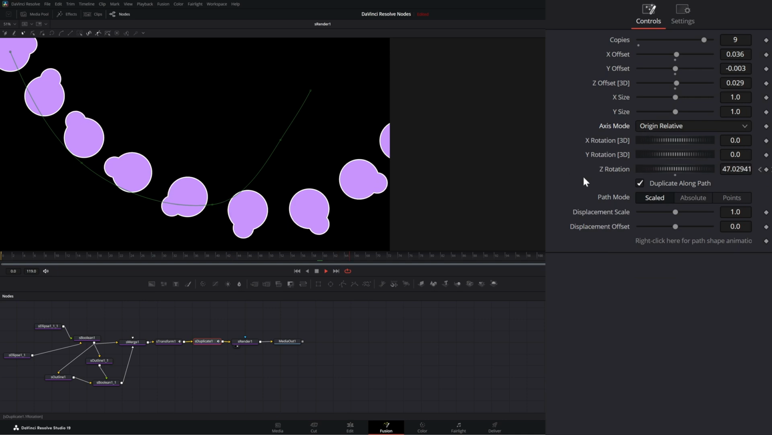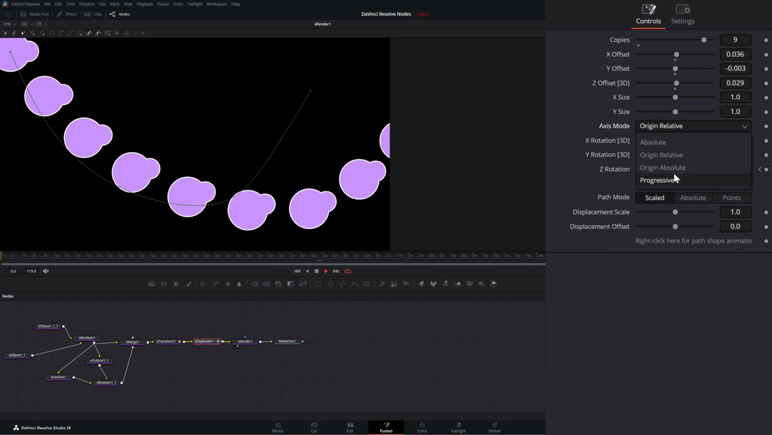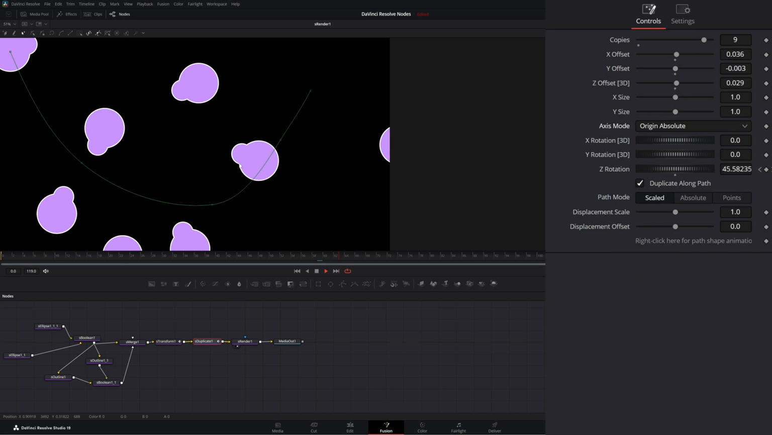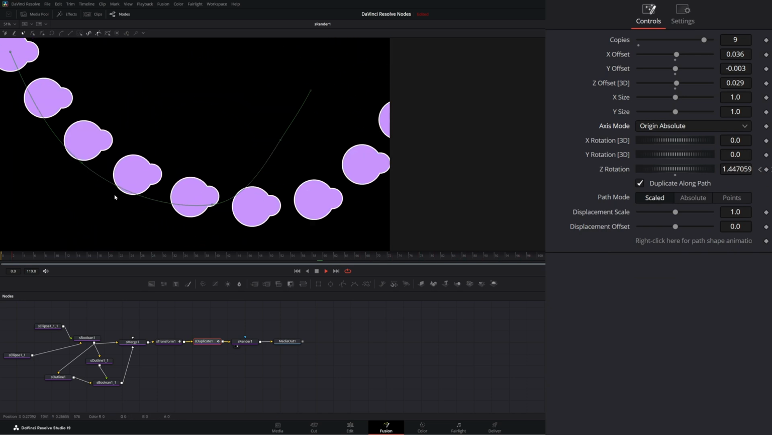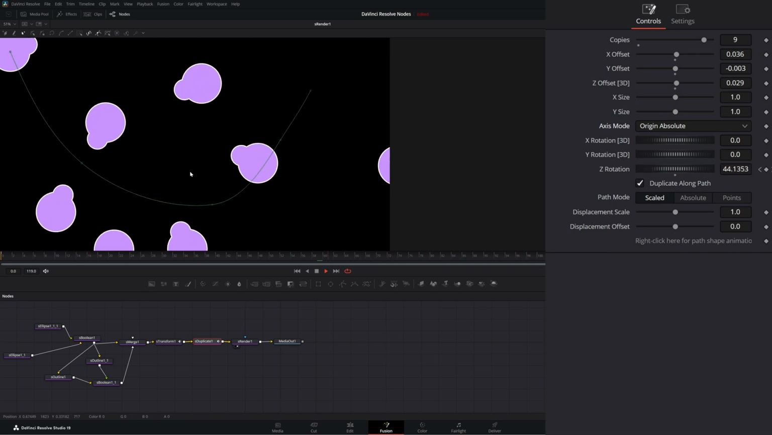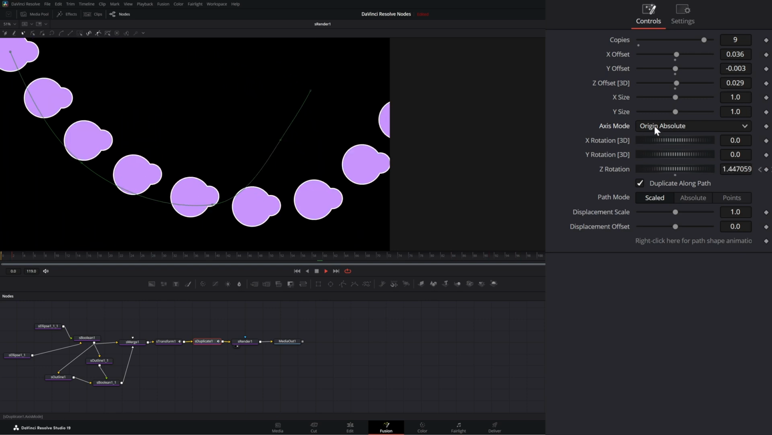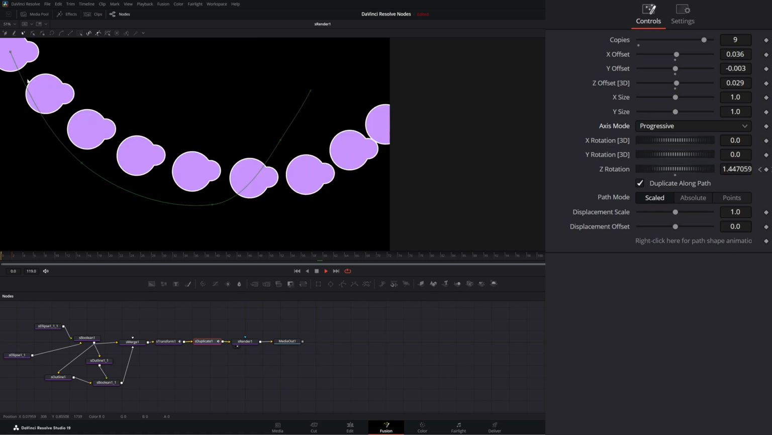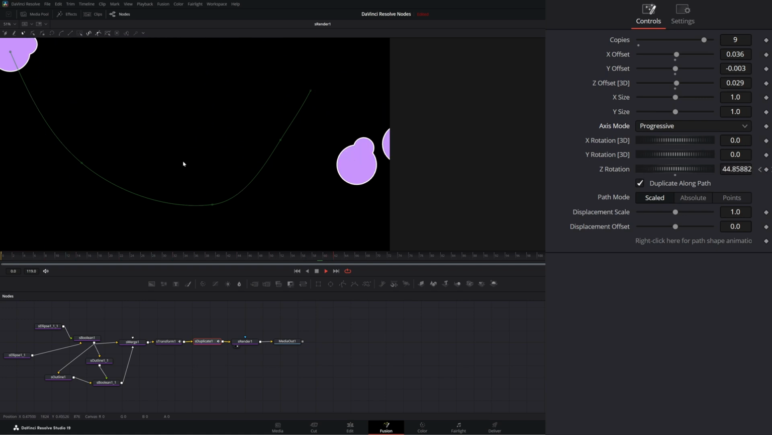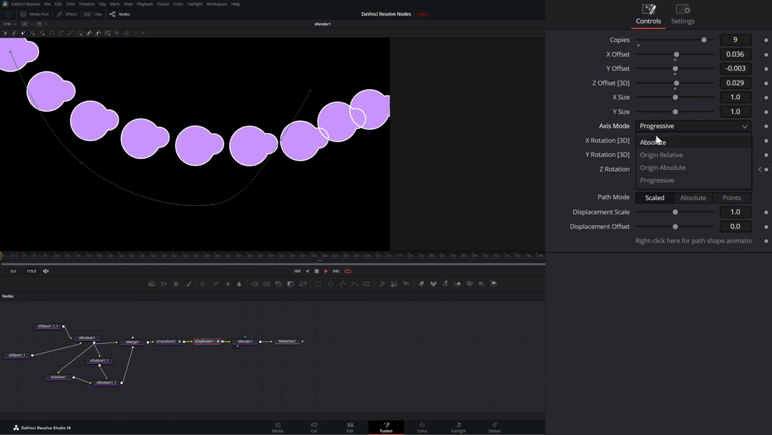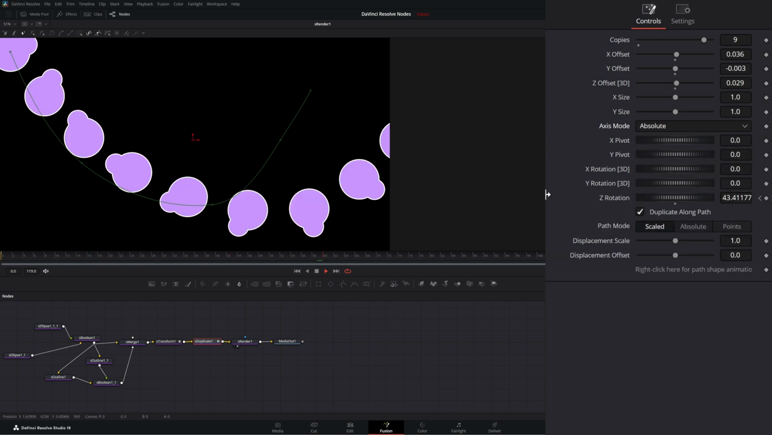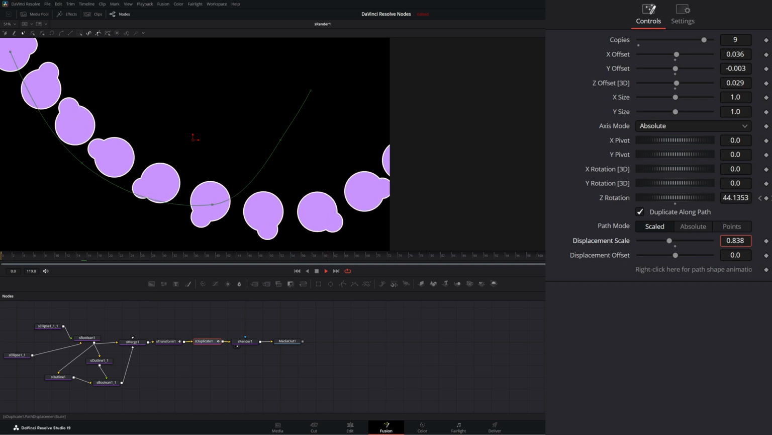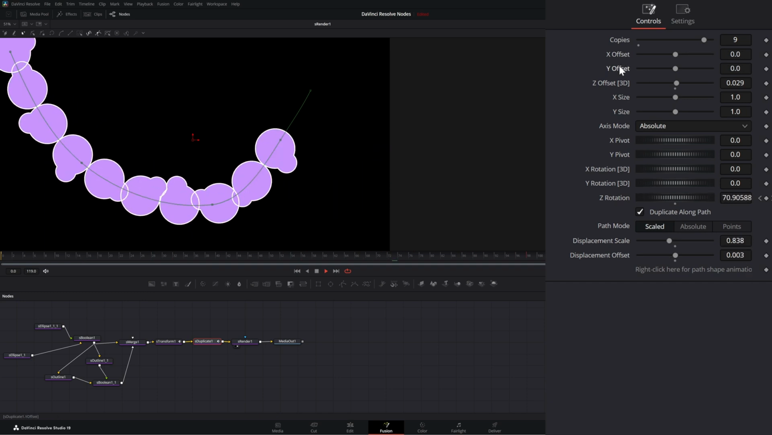With origin relative, we do not have that pivot information. Origin absolute is going to keep our original one and rotate around that absolute location. Or progressive, which means it's going to progressively rotate and go extremely out of your shot. So let's leave that on absolute. Let's bring our scale down a little bit so we can get that tighter, and bring our offset back in, so we're back on our little line.